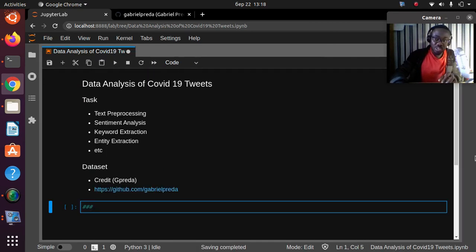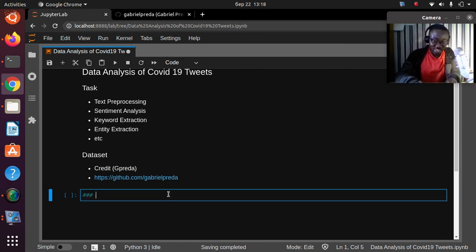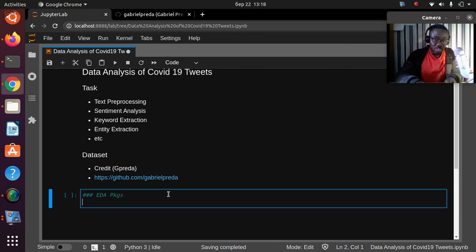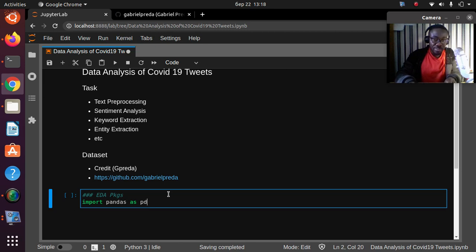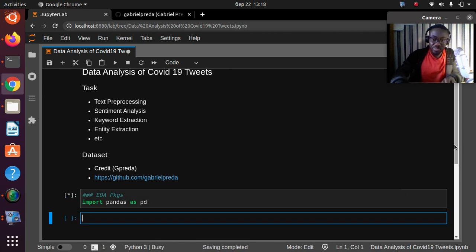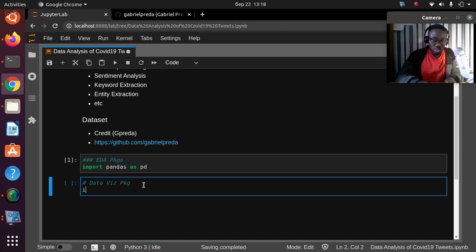As usual, we'll be using the almighty pandas. You may be hearing some noise behind this video, but we'll still go on, right? That is another bonus. We'll be using some EDA packages. We'll be importing pandas as pd, as the main package you'll be using. We'll also be importing some data visualization packages.